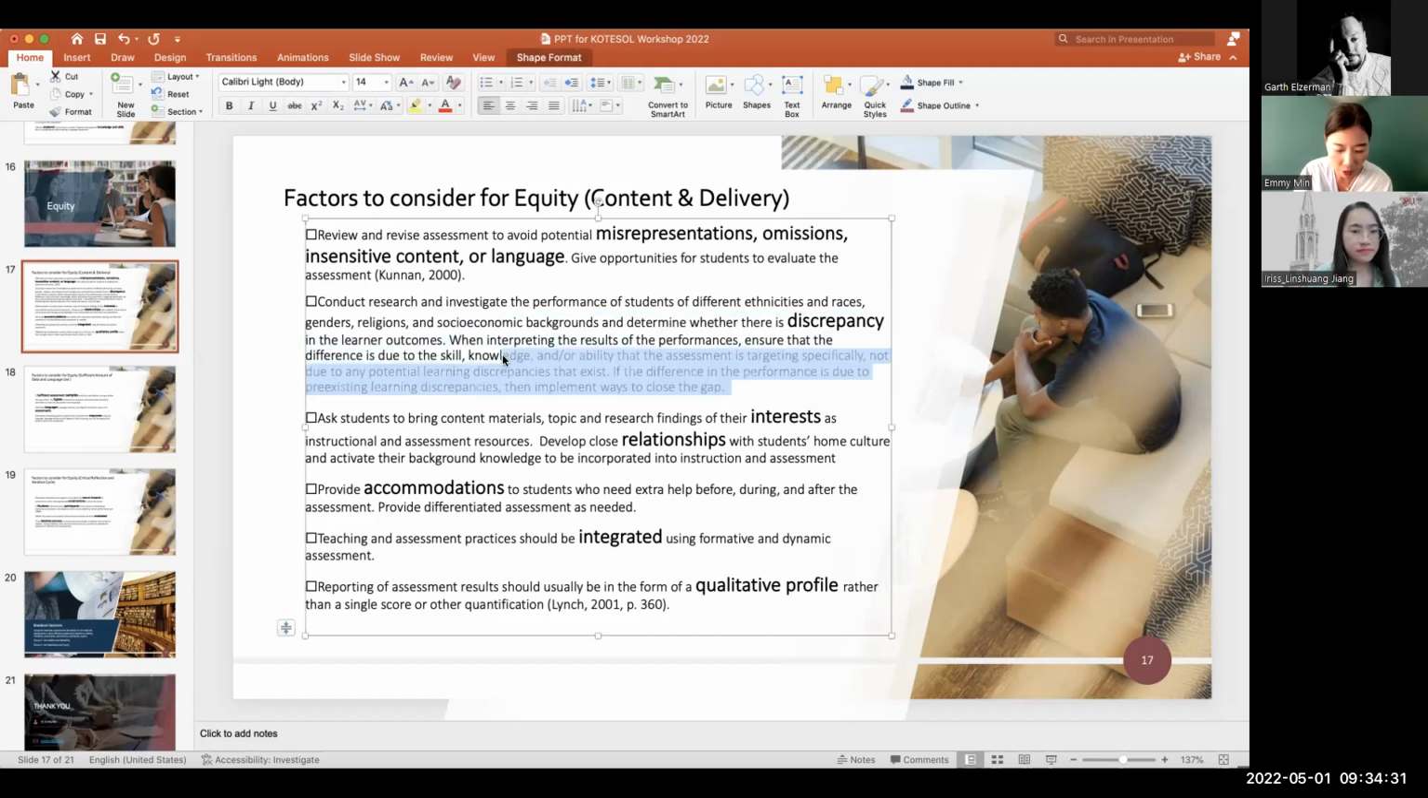So if I may continue, I think one really important thing is the second point too: conduct research and investigate the performance of students of different ethnicities and races, gender, religion, and socioeconomic backgrounds, and determine whether there's a discrepancy in the learner outcome. So if you can do a mini research about your student demographics, and think about the discrepancy in the learner outcomes, ensure that the difference is due to the skill, knowledge, and ability that the assessment is targeting, not due to any potential learning discrepancies that exist.